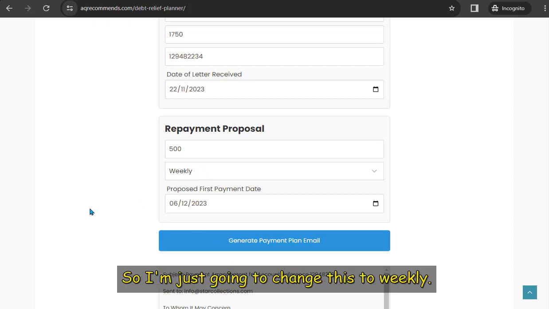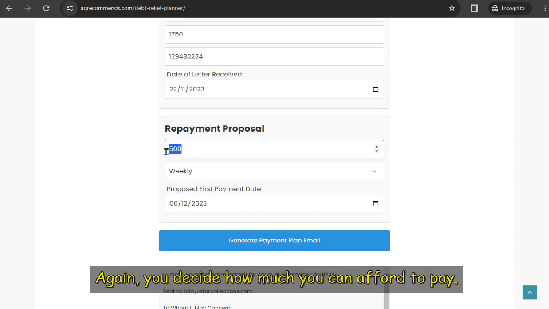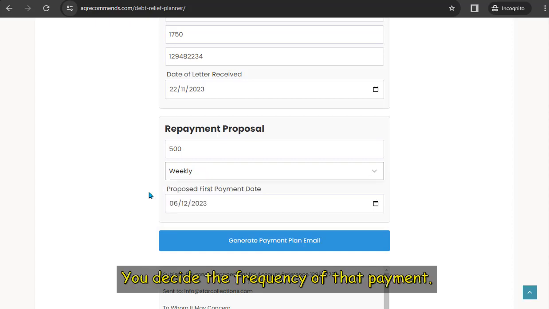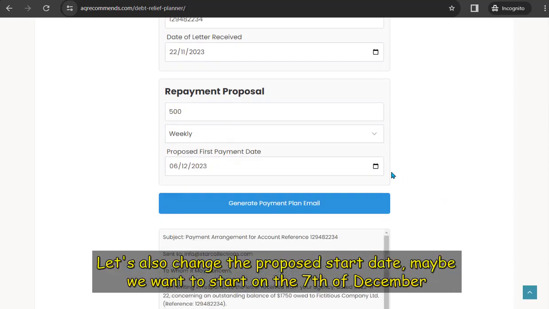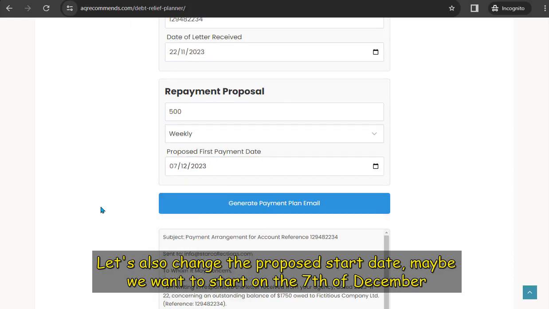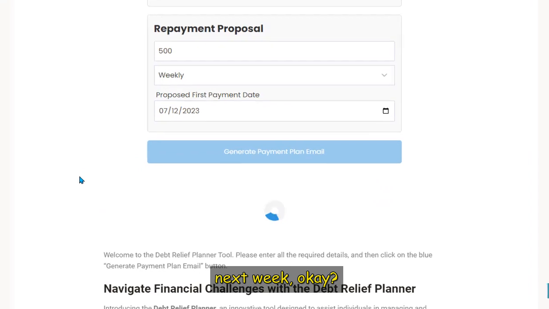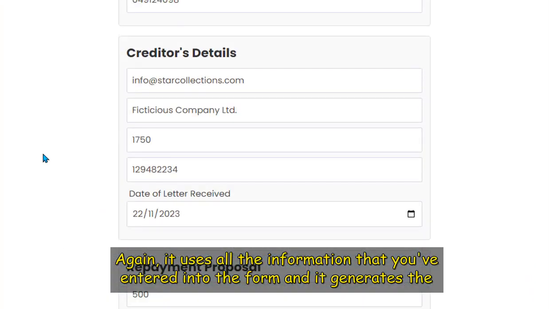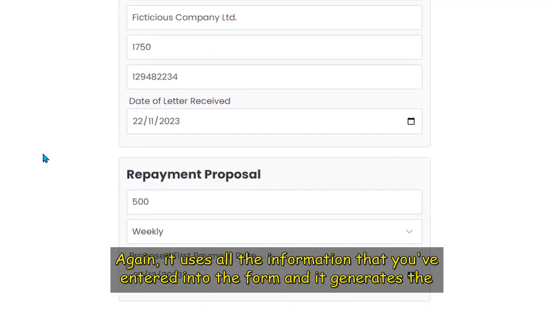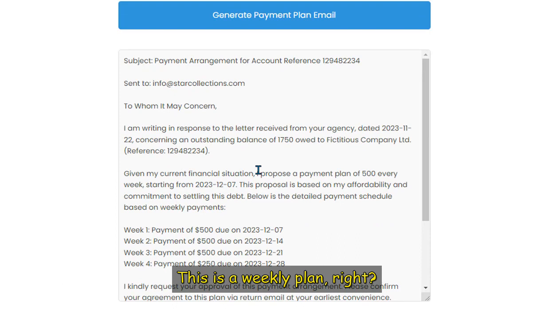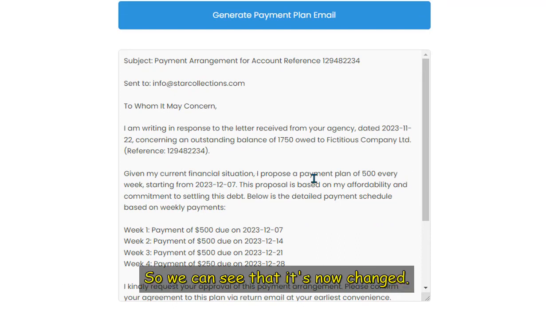Okay, let's look at an example where you might want to pay, for example, weekly. So I'm going to just change this to weekly. Again, you decide how much you can afford to pay. You decide the frequency of that payment. Let's also change the proposed start date. Maybe we want to start on the 7th of December next week. Okay, hit the blue generate payment plan email. Again, it uses all the information that you've entered into the form and it generates the letter. So now this is a weekly plan, right? So we can see that it's now changed.